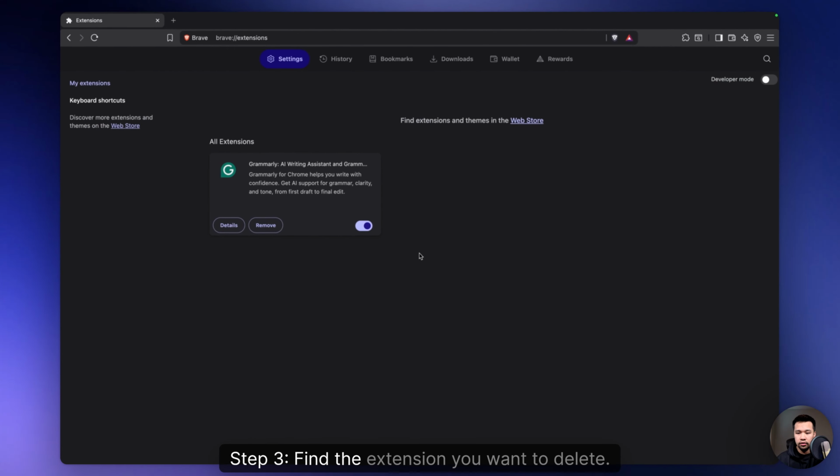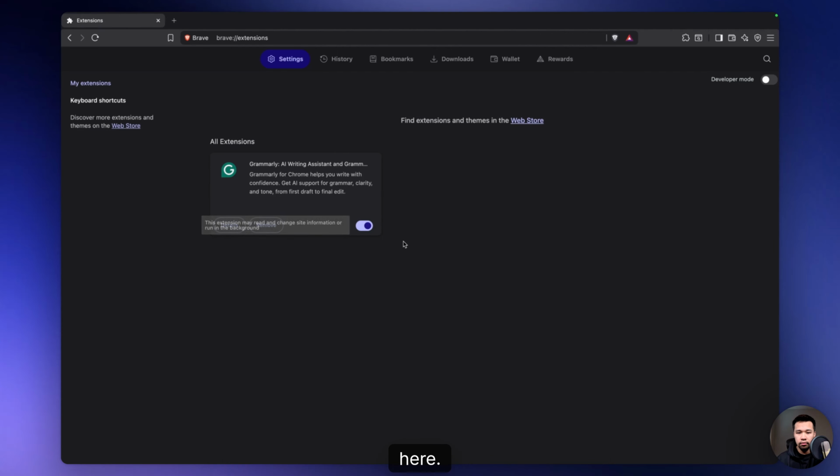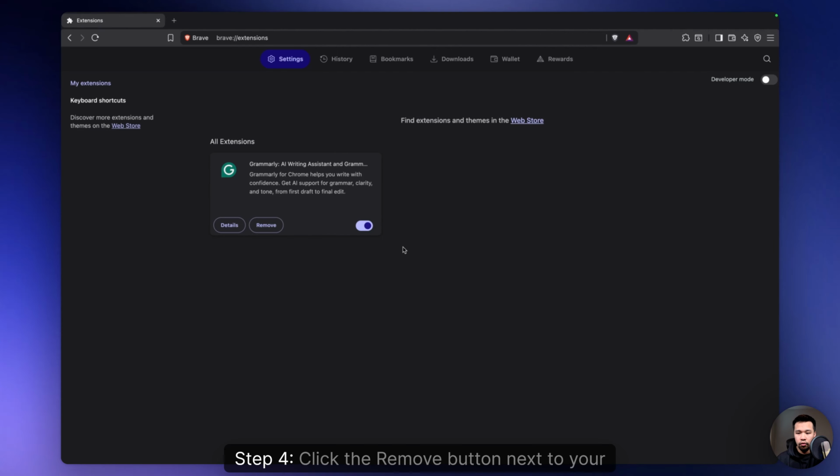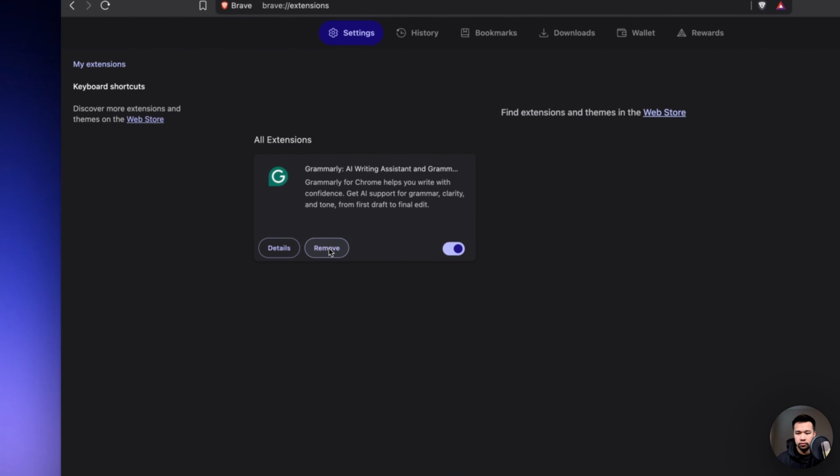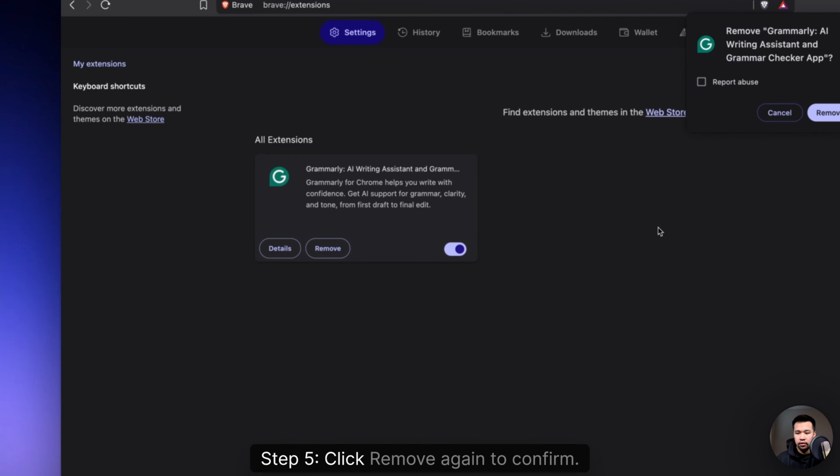Step 3. Find the extension you want to delete. In today's video, we're going to delete this Grammarly app right here. Step 4. Click the Remove button next to the extension. Step 5. Click Remove again to confirm.